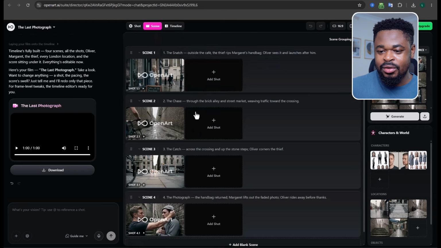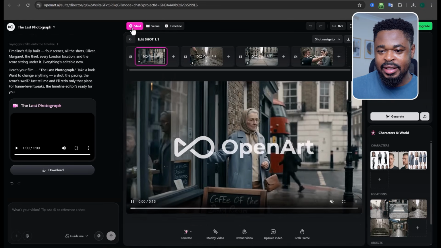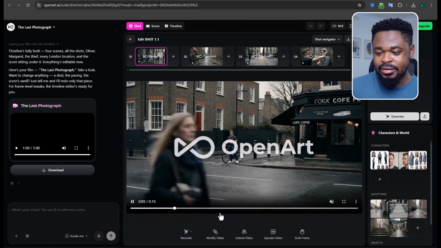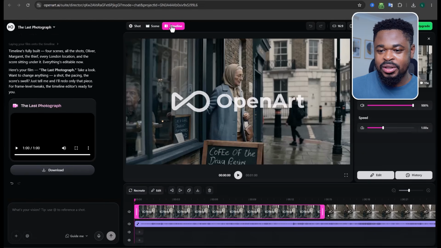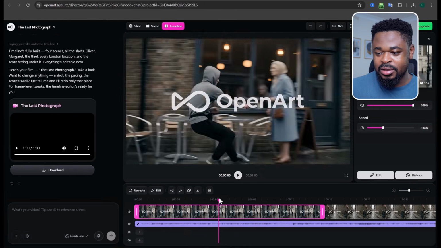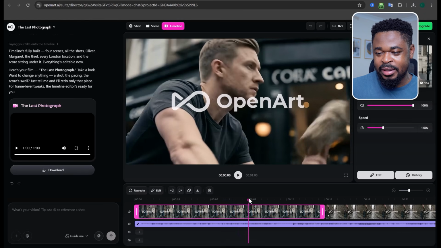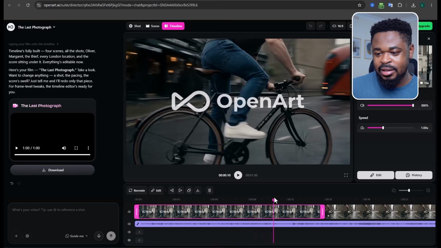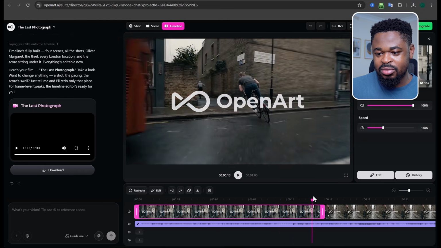If you click here, you can add new shots, upload new shots, and then here you can modify this particular video. But we are going to go to the timeline and have a look at the video. So here it looks good, here it looks good. So here through the bag, but we're going to ignore that. And then here you can see it goes through the streets, which still looks good.